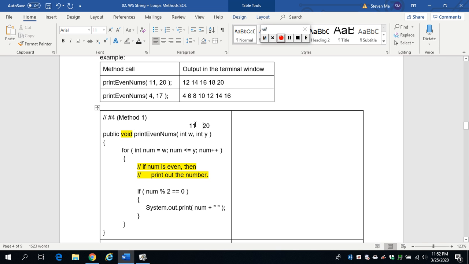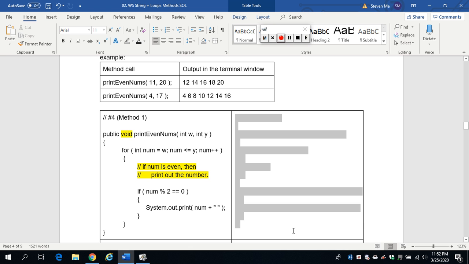But if w is something else like 4 and y is 17, then when w, y are 4 and 17, it'll just print going from 4 to 17. So this creates a more universal answer. So this is one way to do this problem. Now let's go ahead and explore another way. I'll uncover the code for this, and I don't mind just explaining it.